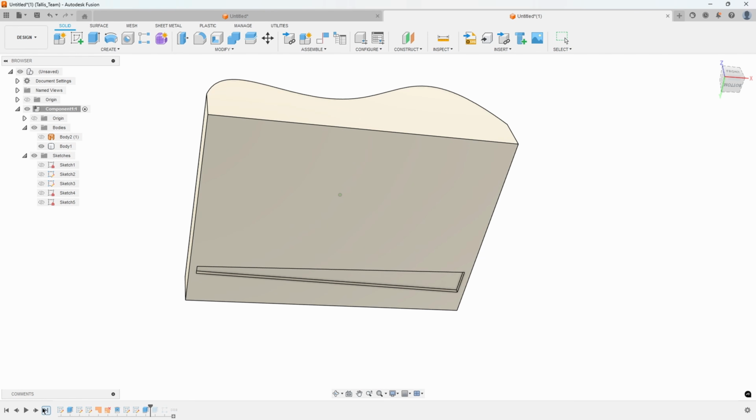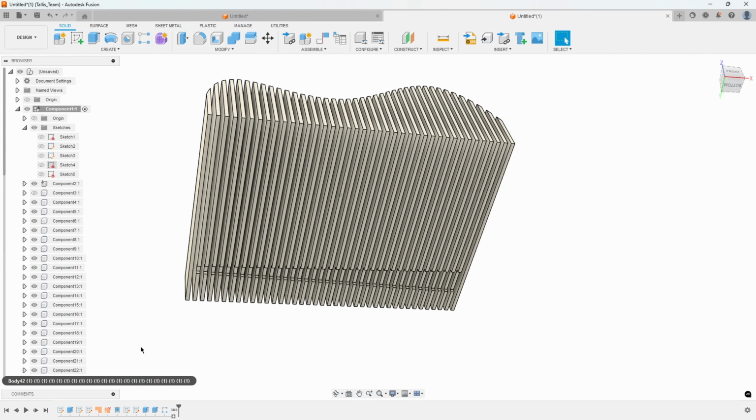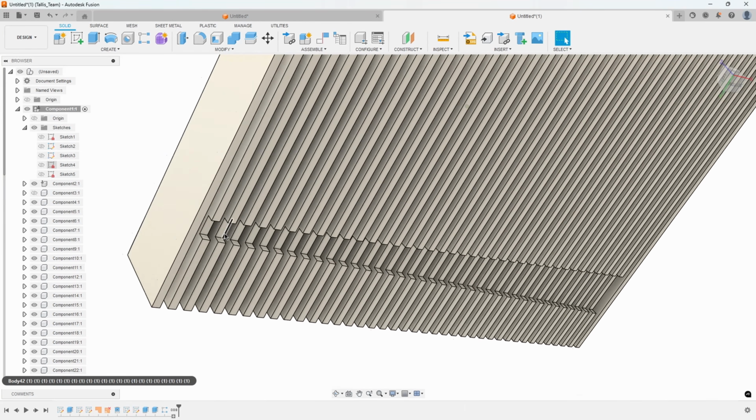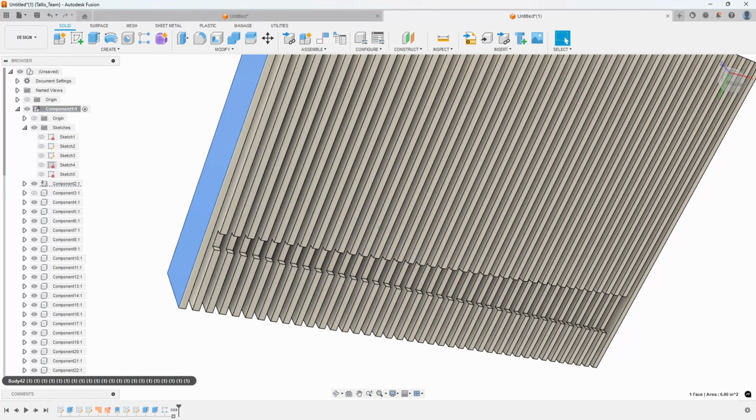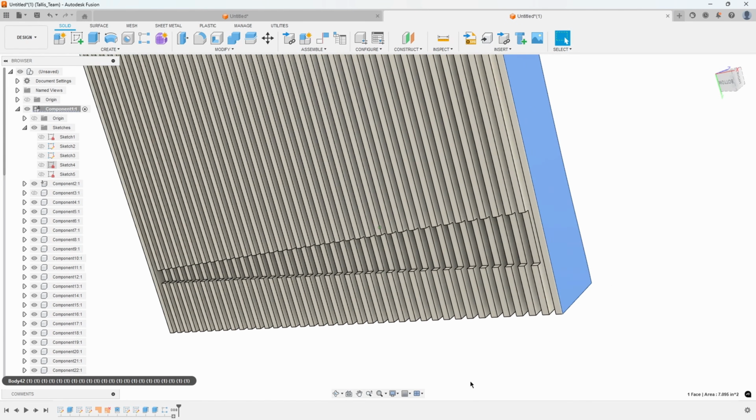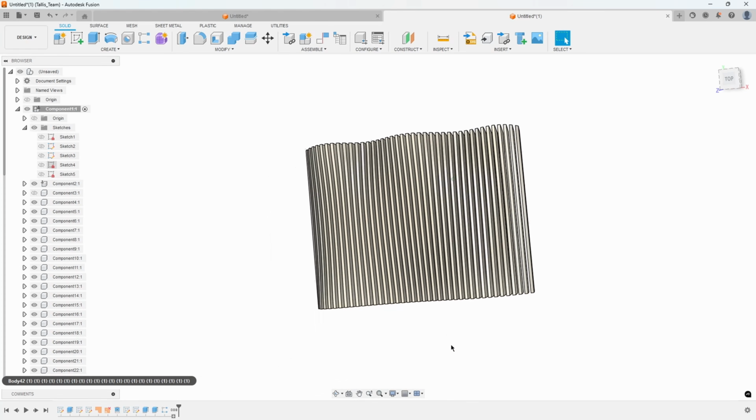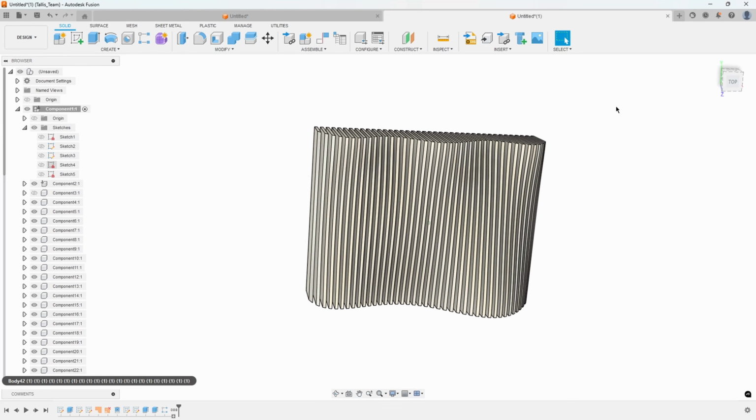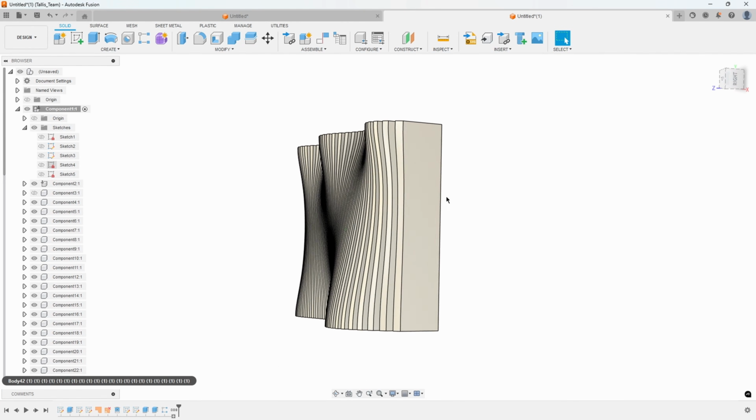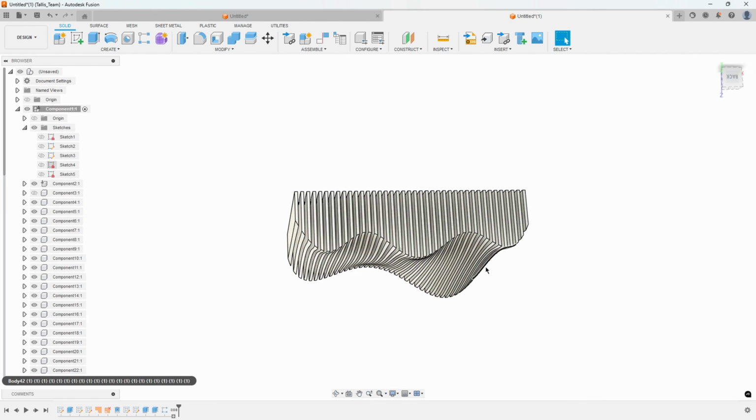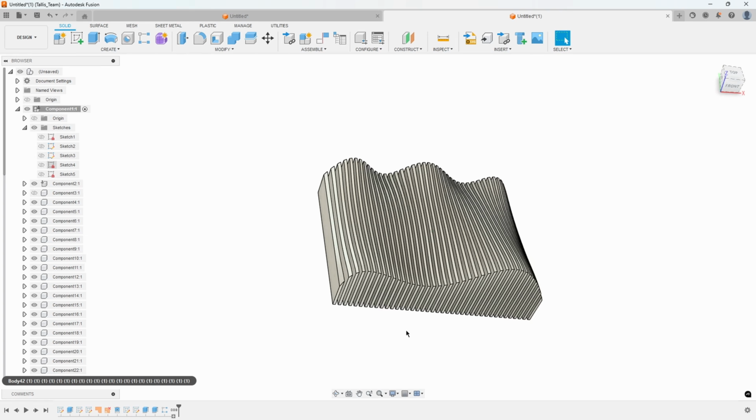Now if I jump to the end of my timeline, you'll see it's created this notch in all of these pieces except for this end piece and this end piece. So if this was mounted to a piece of wood or plywood on the wall, you're not going to see those grooves. You're not going to see it from the side. You're not going to see it from the top or anything like that.